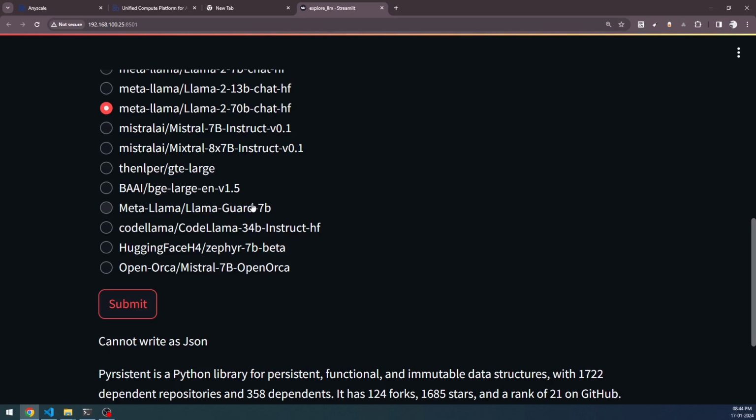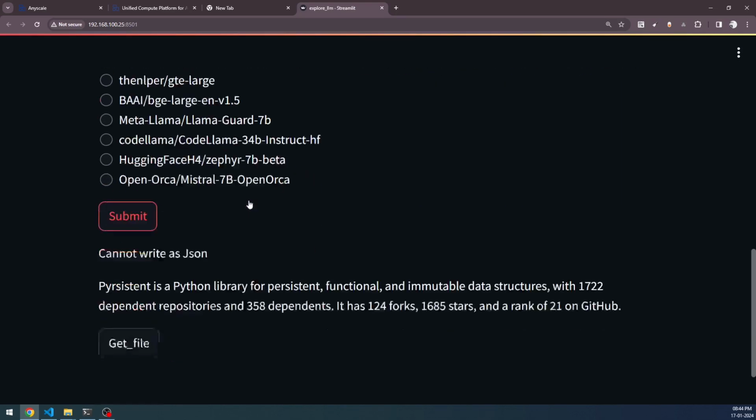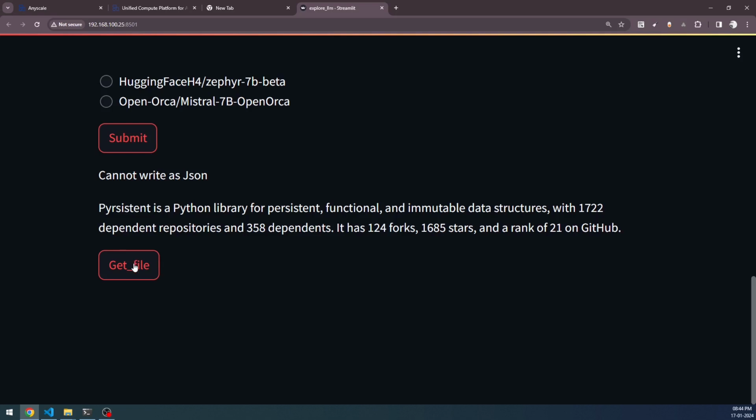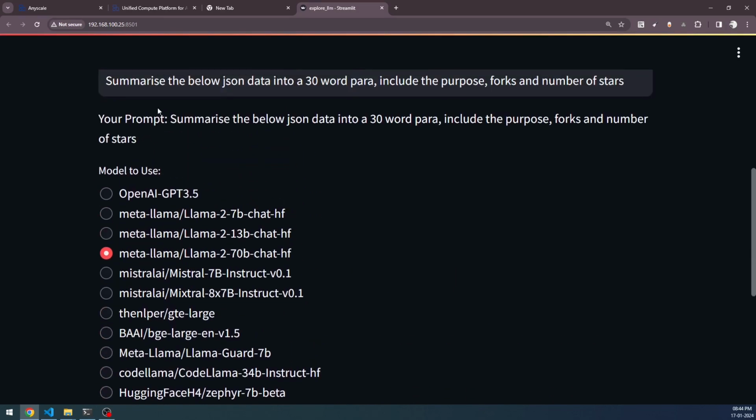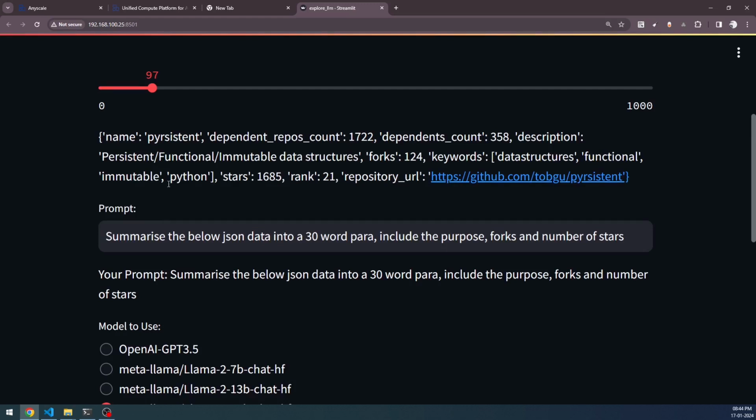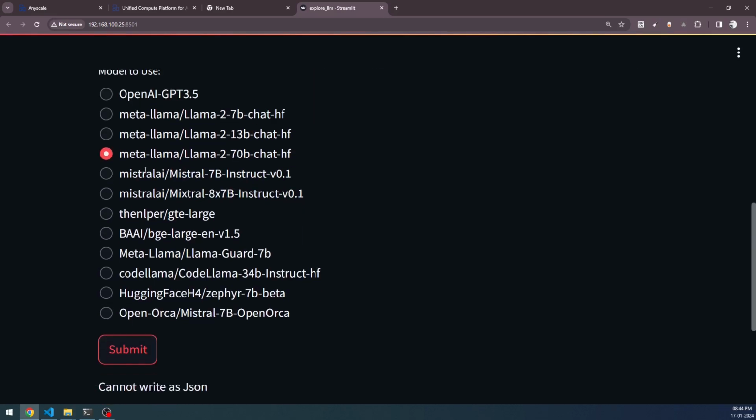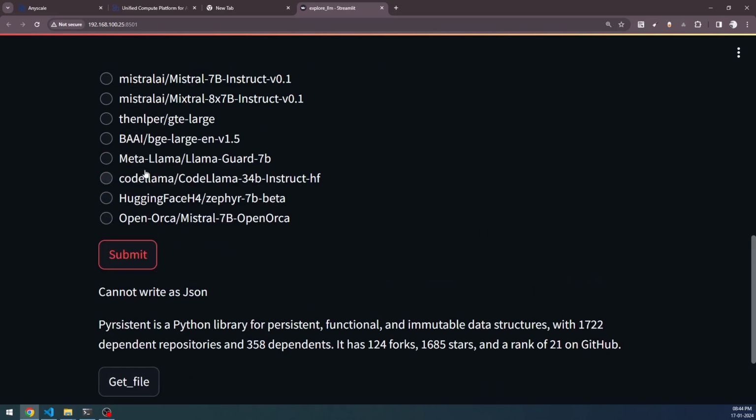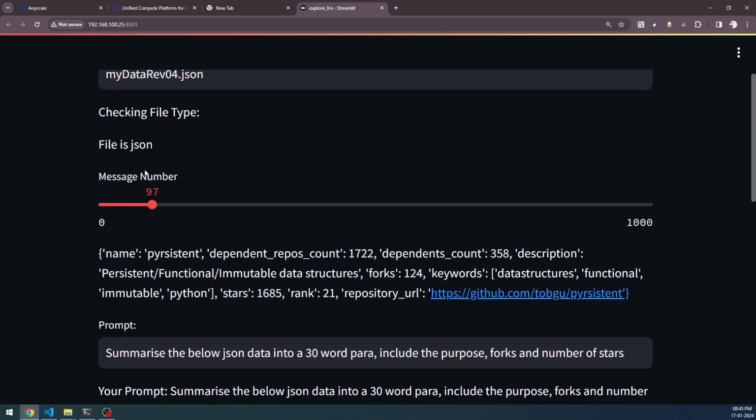Okay, the idea here is it is a very simple demo, and you can actually click on get file, and once you do, the output, the prompt, and the data that we are trying to work with, all of these get coupled together and you can download it as a text file. So that is also possible. This is a brief introduction about the app as such.